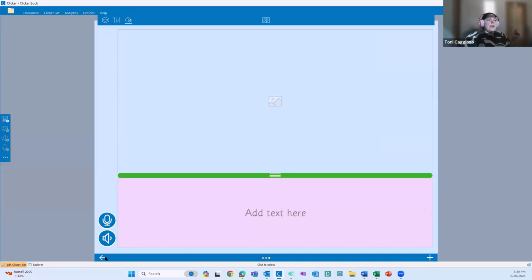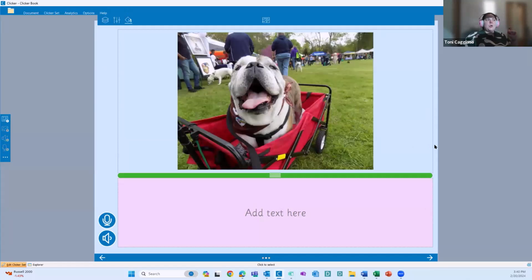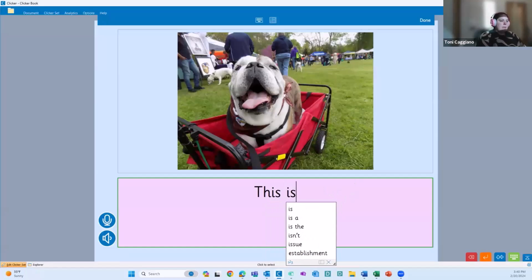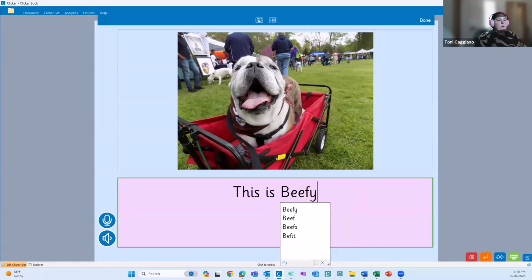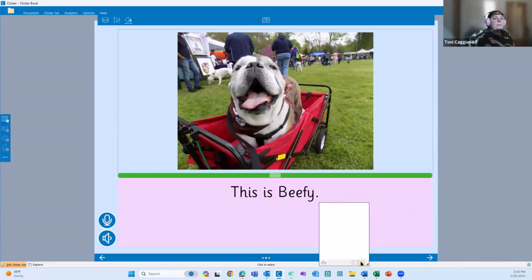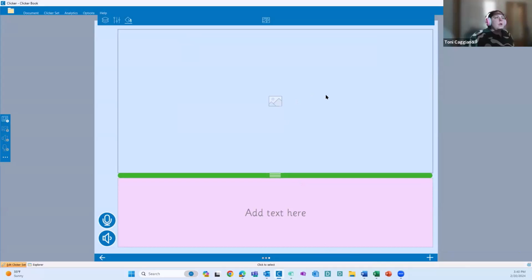Let's go back to my page with the late and great Beefy. I've added a picture, my own picture of my bulldog here. And for students, I have my prediction on, and I could very easily begin typing, of course, with punctuation. I'm going to get that speech feedback. And here's my page.